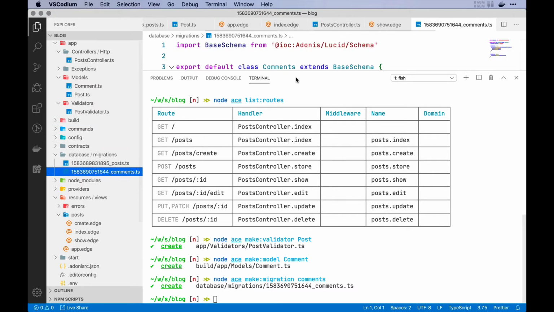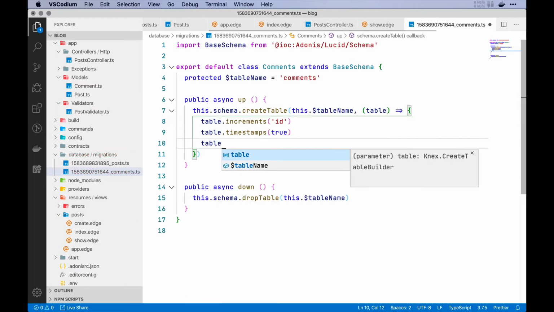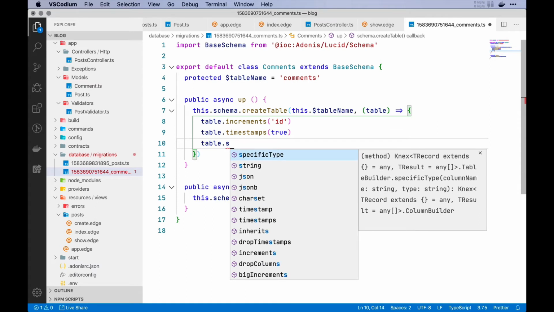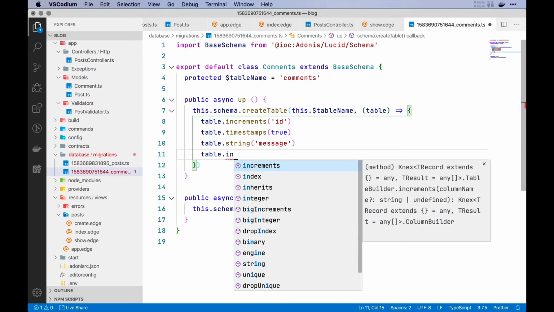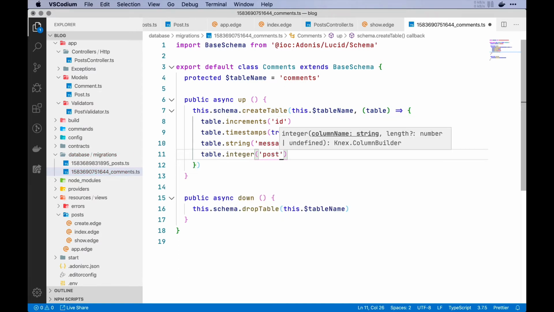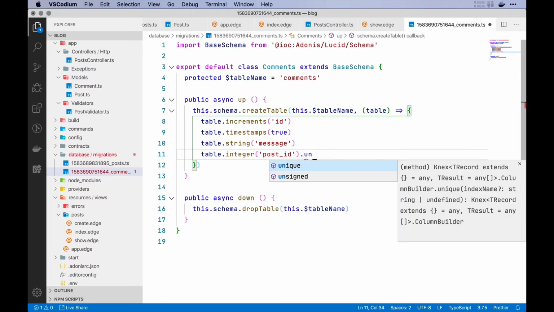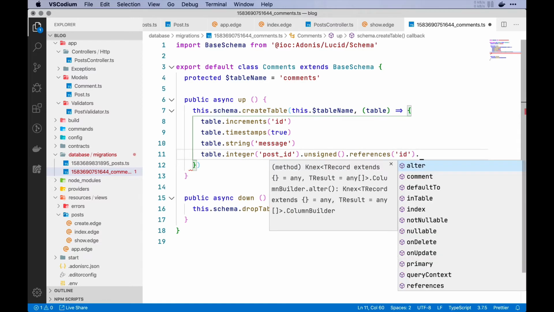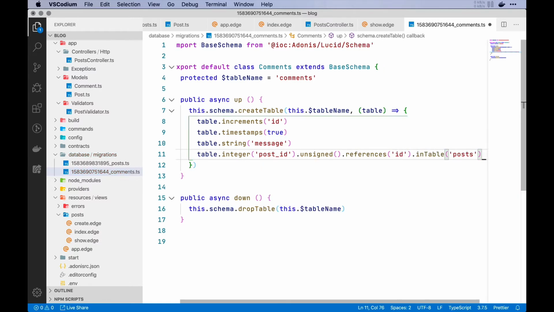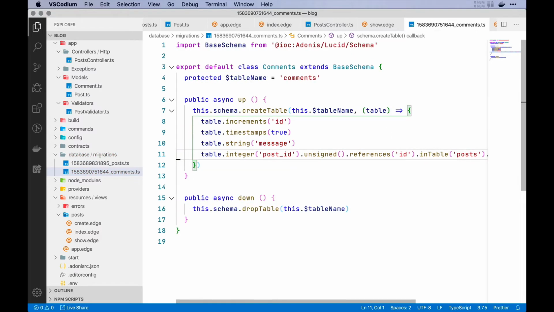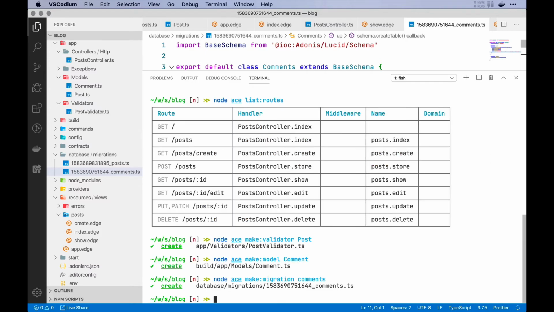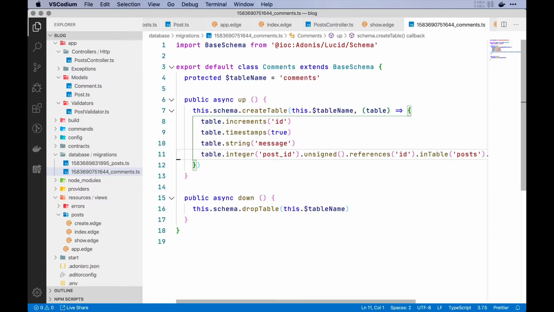So our comments table, we have 2 fields. The first one will be the message, which would be a string. The other one would be the integer for the relationship. So it would be called post underscore ID. It will be unsigned. It will also reference the ID in the table post. And we want to delete on cascade, which means if the post is deleted, the comment is deleted too. Great, so let's run our migration. And we're good to go.